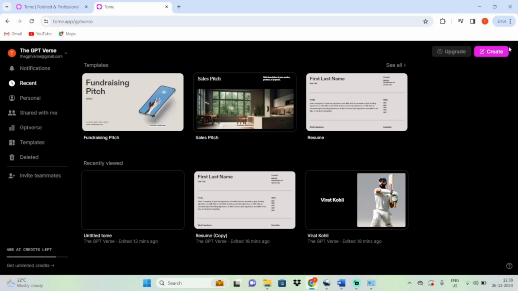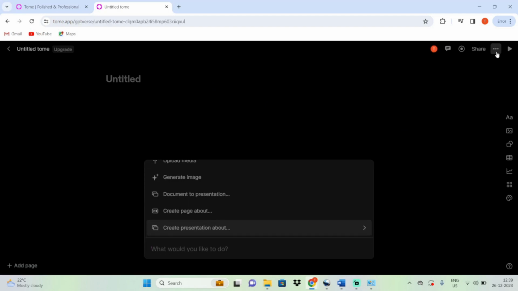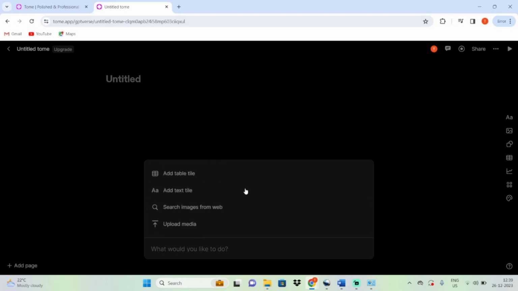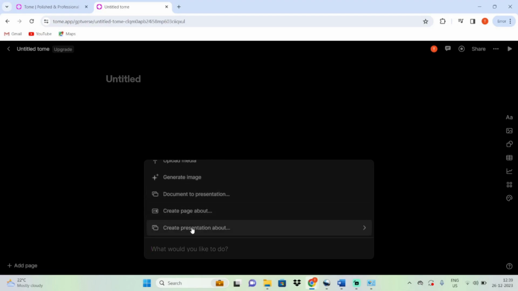Once on the home page, locate the Create button at the top right corner. Clicking on it will take you to the creation page. Here, you will find various options.